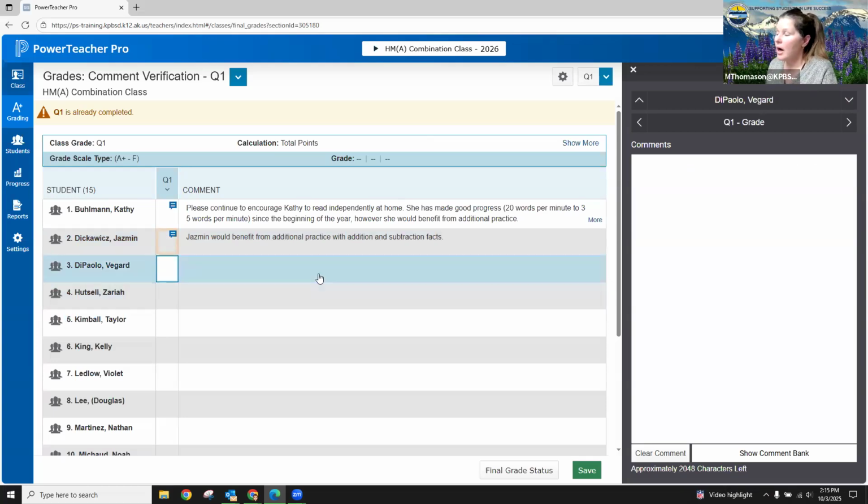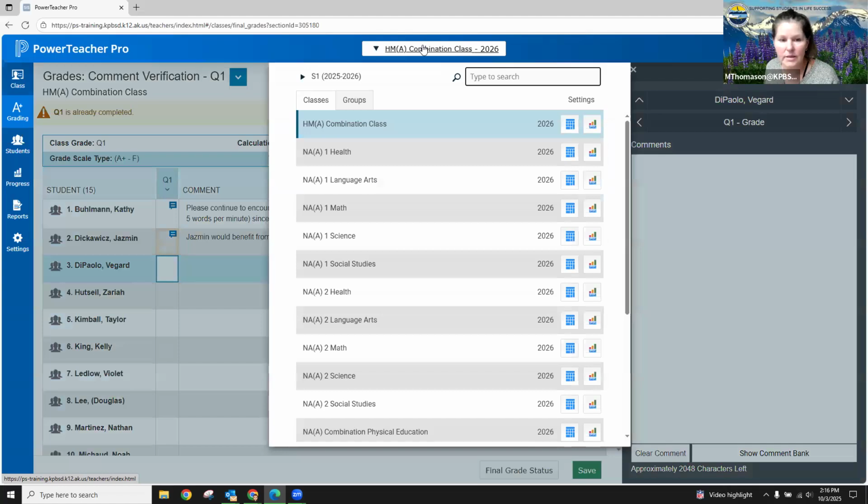Before I move to the comment bank, I do want to point out that if you're an elementary teacher, it's a good idea to put your comments in the homeroom. However, if you're a secondary teacher or a middle school teacher, you're going to want to make sure that you have toggled over to the correct class before you do comments. You may be doing comments for 6 different periods. So you just want to make sure that you are getting into the right class before you actually create those comments. For elementary school, homeroom is a perfect place to put your comments.